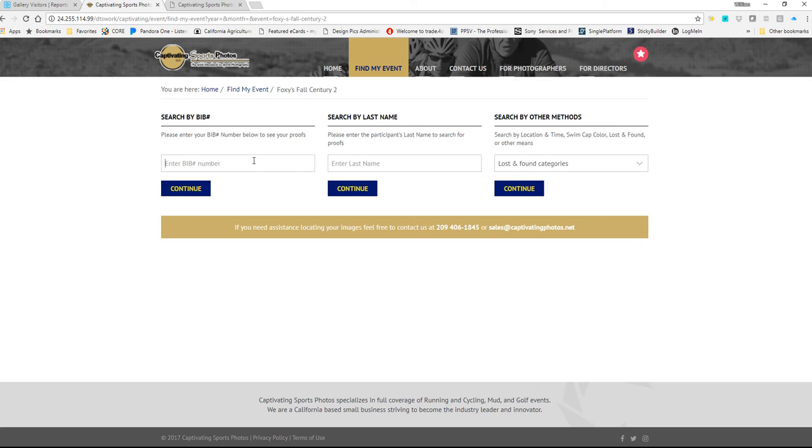we know that the bib search and the last name search aren't going to work because there's no data list and there's no numbers that the riders can reference. So the only way that they can do it is to search by time and location. And I was hoping that the sub-galleries would show up as lost and found categories. But as you can see, nothing shows up. So the way that I've set it up, there's no mechanism for me or for the riders to view their images.